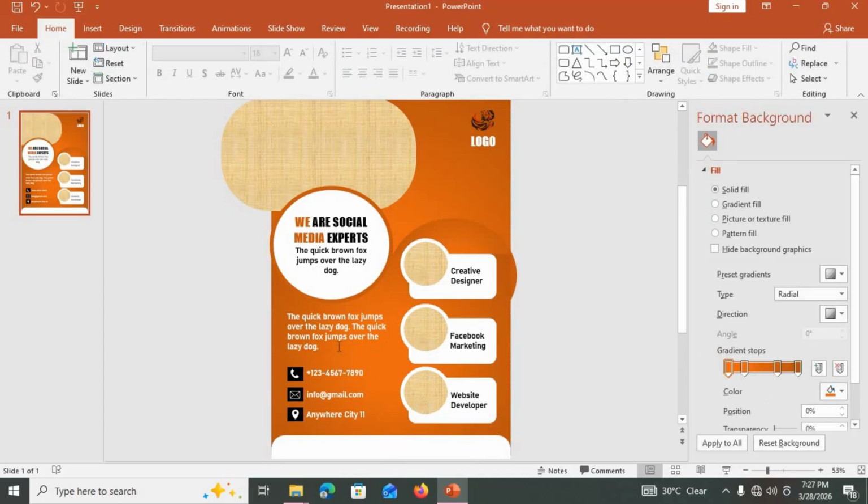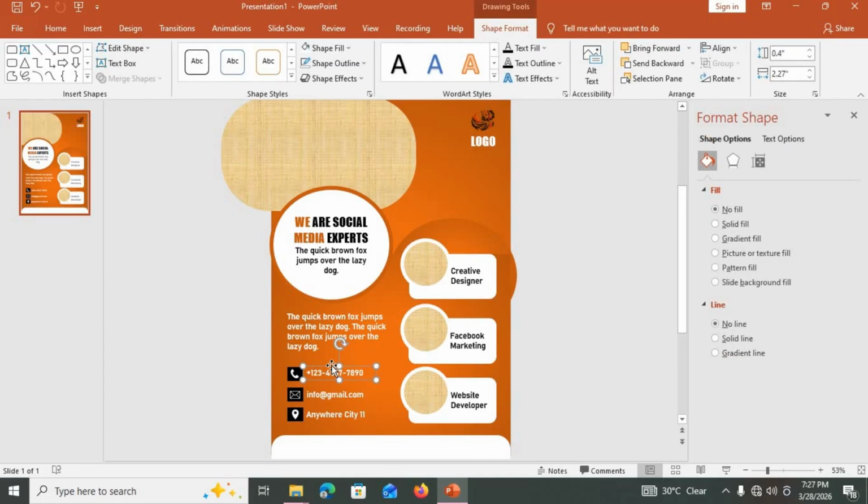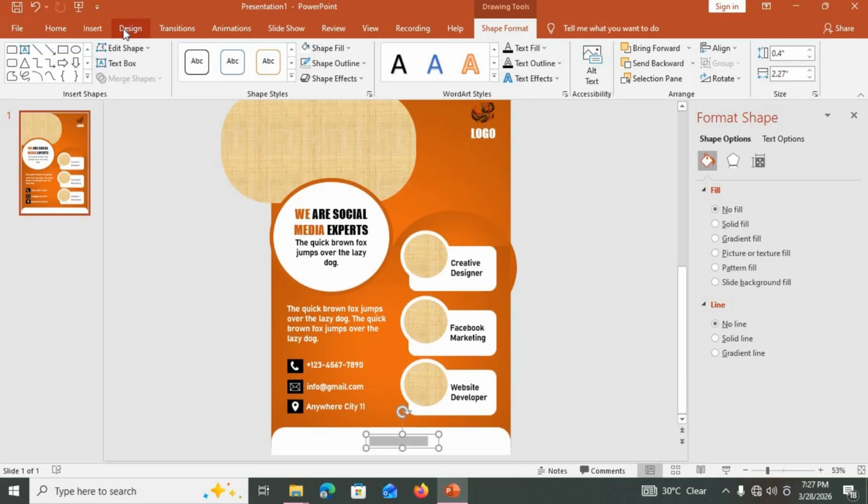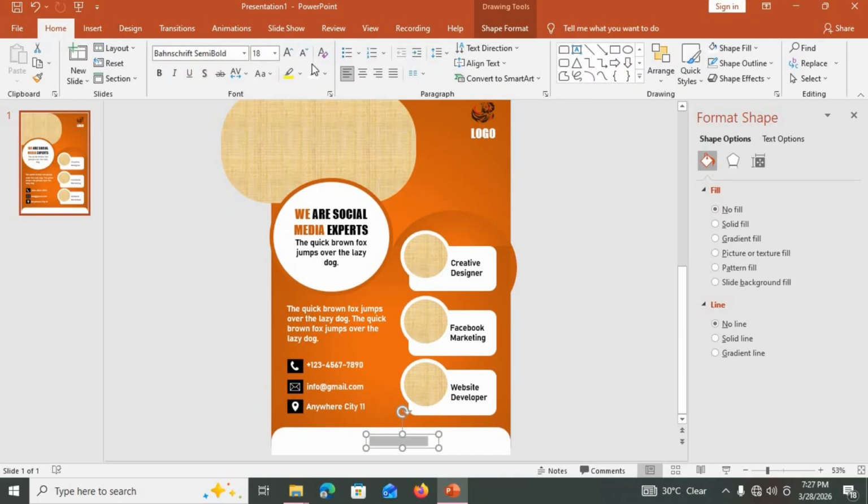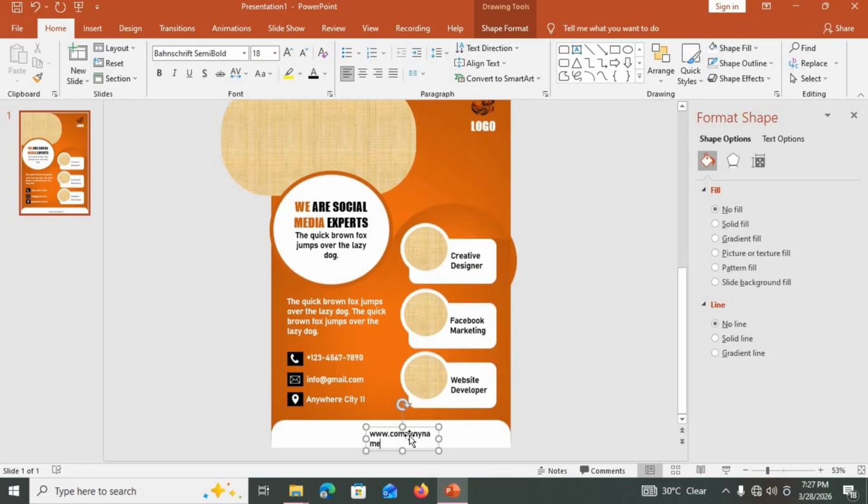Now let's make another copy of this text here. I'm going to change the color here to black, and that one will be the website, if there is any. If you have a website, you can insert it there. So that will be www. Let me go with companyname.com.